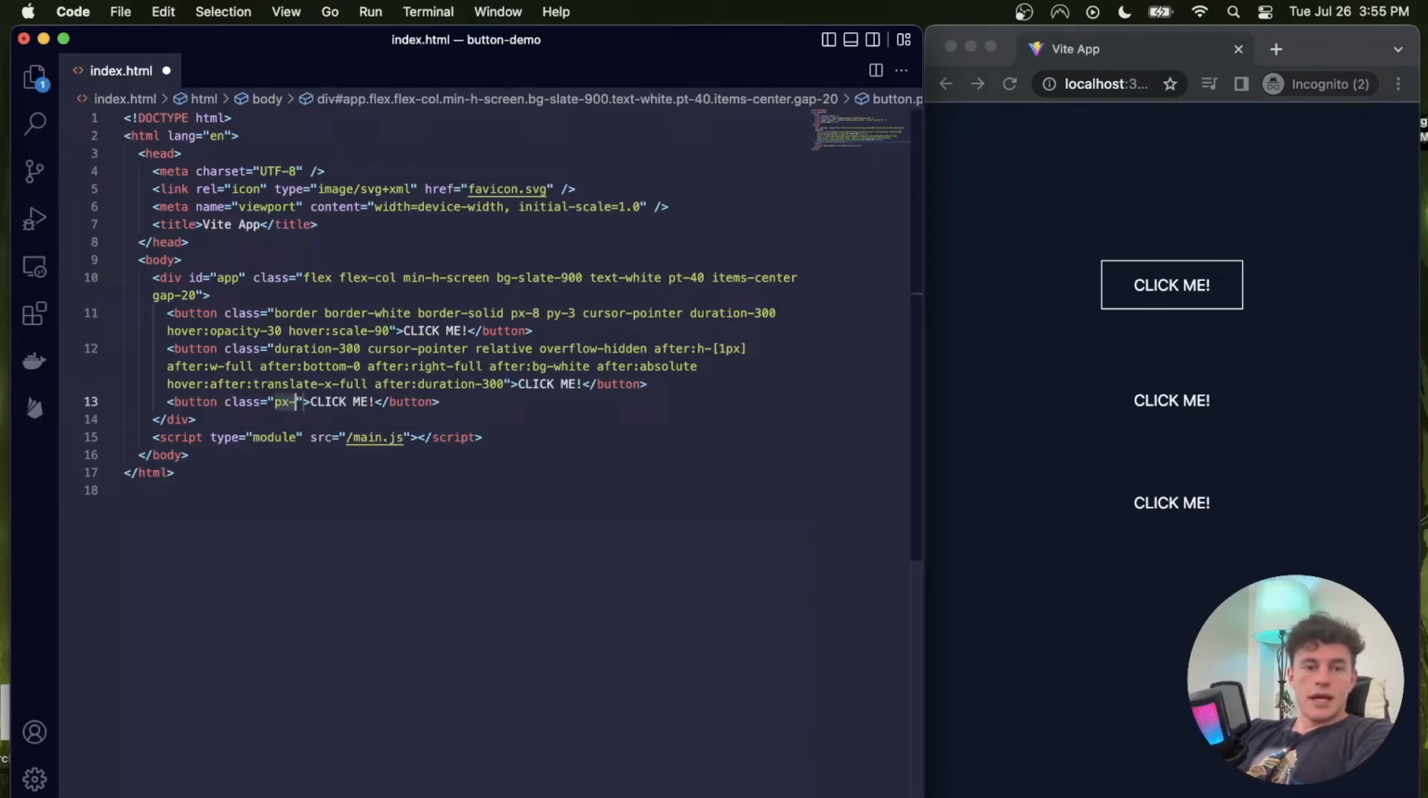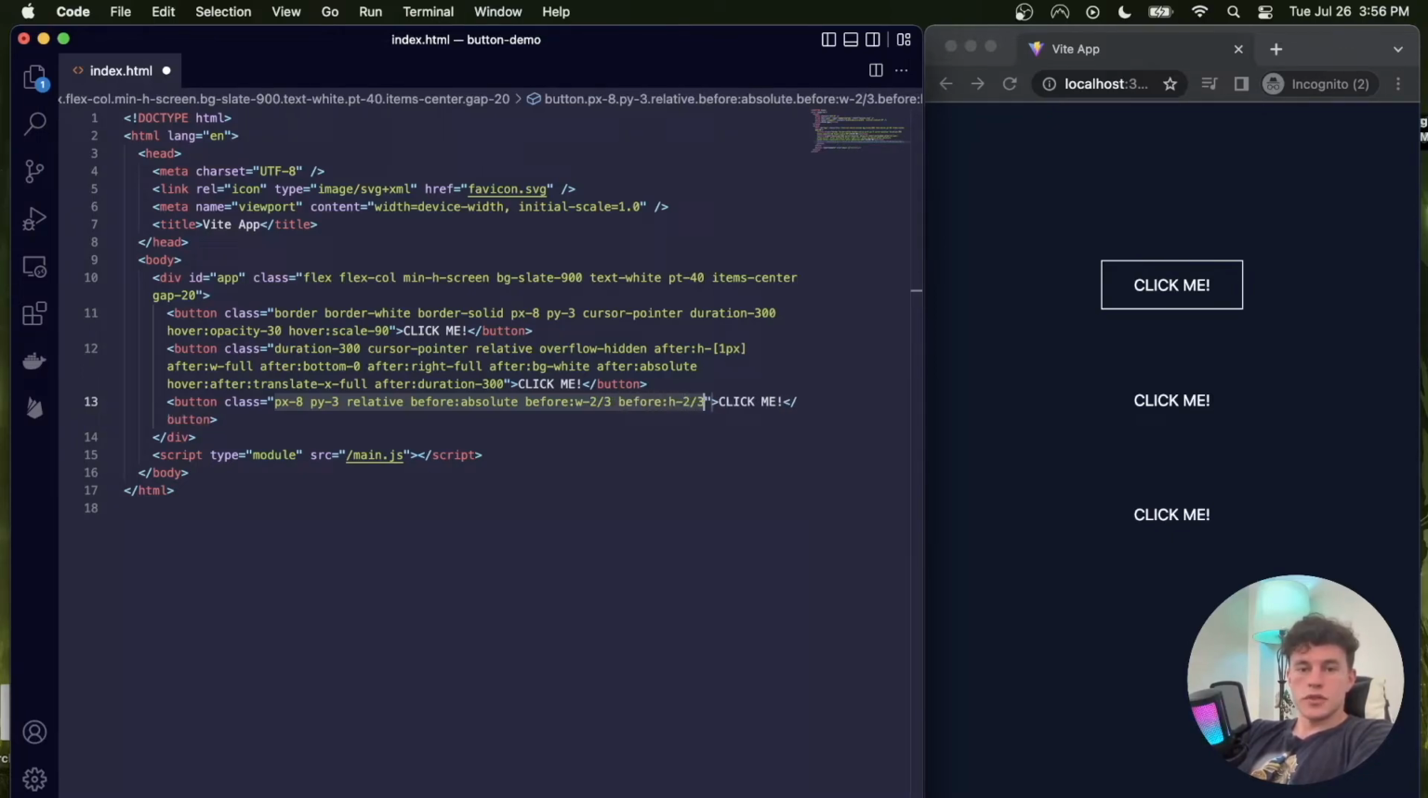So the last one is the most complex, and for this one we're also going to have to give it a px of 8, a py of 3, and a position of relative. So the way that this one is going to work is we're going to have the before element being the top and the left border, and the after element being the bottom and the right border. And so we can start off in here by saying before absolute, before width 2/3, before height 2/3. We're going to say before, because it's going to be the top left, before top of 0, before left 0.